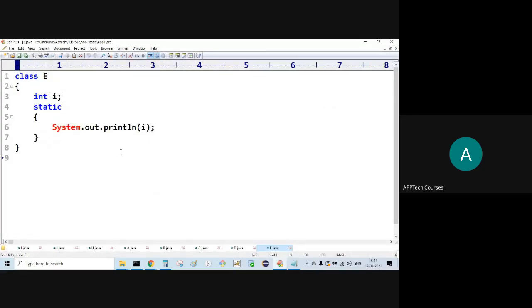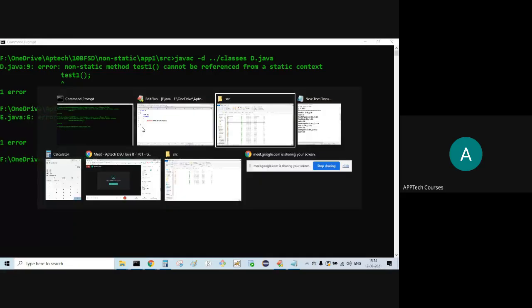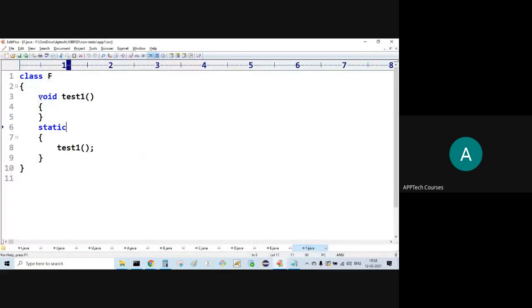Inside the static block also not possible. This is also a static context. Not possible. I is non-static, and without a reference I'm trying to use it. Not possible. Test 1 is non-static, and I'm calling it within the static block. It is a static context. I'm trying to access and use it without a reference. Not possible. Compile time error.